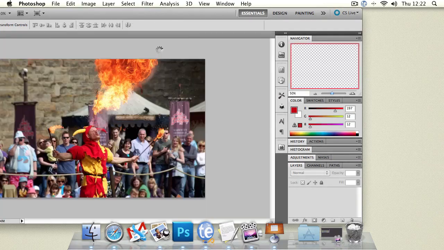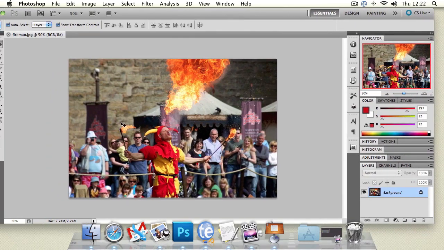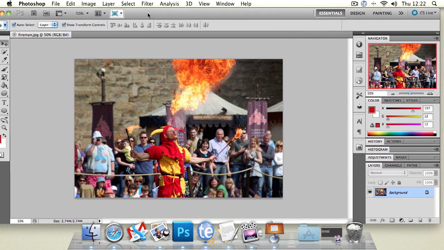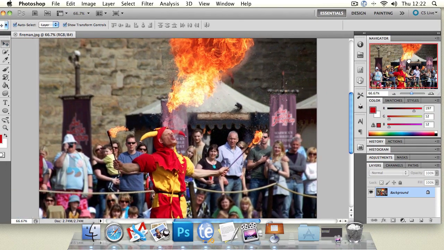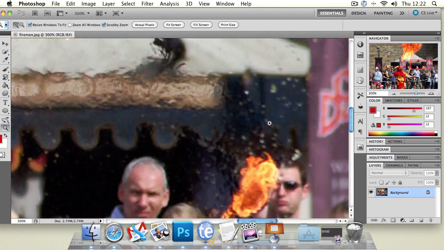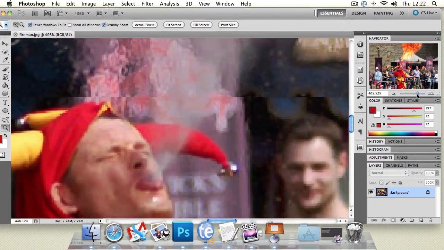Let's open up the image we've been using as our display image. If we go onto the navigator, if we zoom in, should I say, we can then drag around using the navigator and navigate around our image. Hence, it's called the navigator. We can also zoom in and out using that.